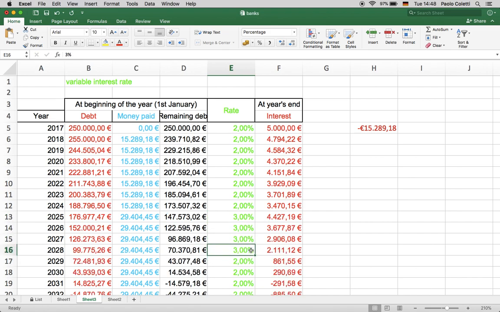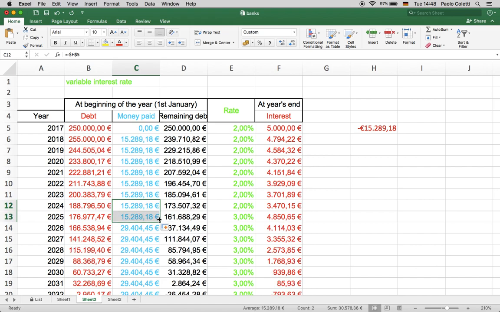Okay, now I drag down, click. Okay, it starts becoming 3. However, pay attention because here I continue paying this one, because on the 1st of January 2013 I still pay what I get on the 1st of January 2025.